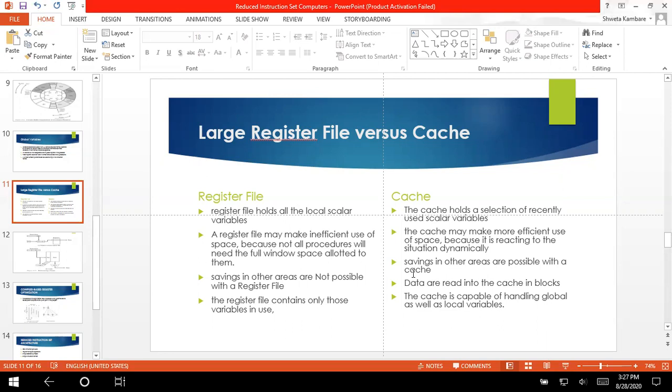Another advantage is that saving in other areas is possible with a cache memory. You can store anything in any location. There is no restriction in your cache memory about where you should store any kind of data. And cache memory is capable of handling global as well as local variables.